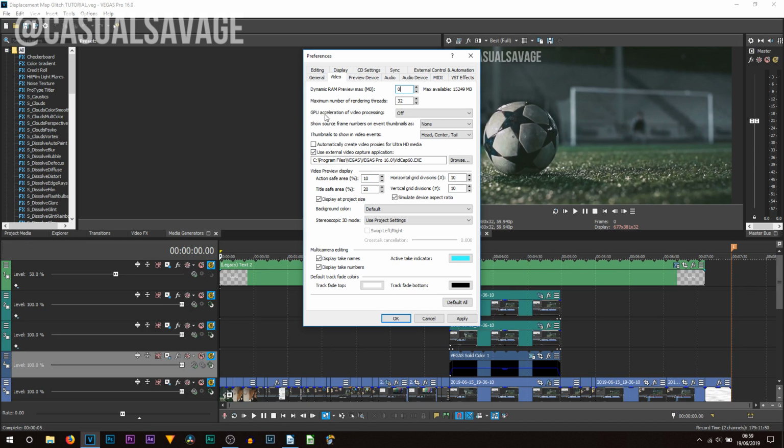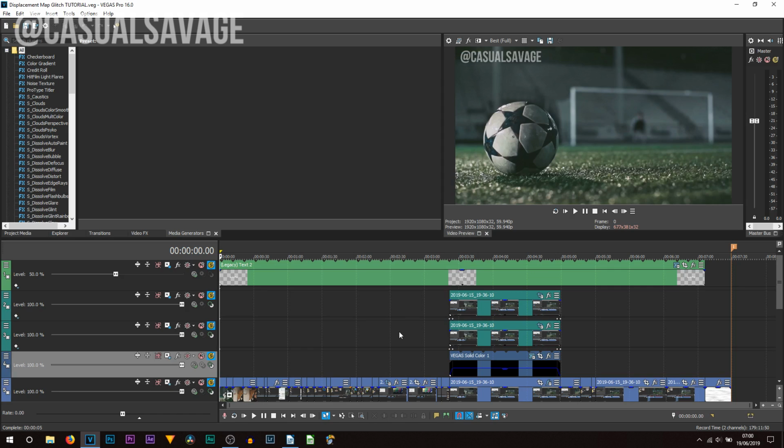And then where it says GPU acceleration of video processing, notice mine is set to off. Now it is recommended you actually select your graphics card. This one would be mine in my case. However, in my opinion, I've found that it lags more when using my graphics card. So this part here is trial and error. I can't give you a right or a wrong answer. If yours is off, try it on. If yours is on, then try it with off. It might work. Then what you're going to do is just select apply and OK.